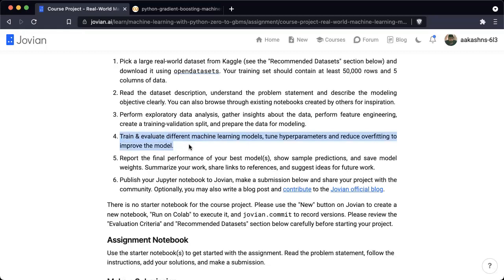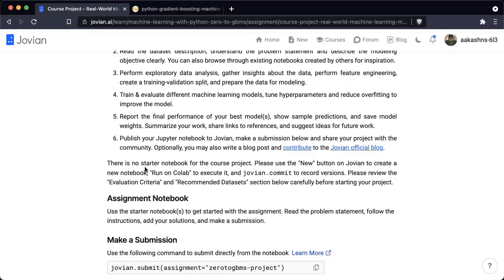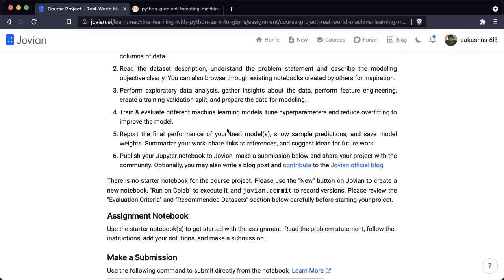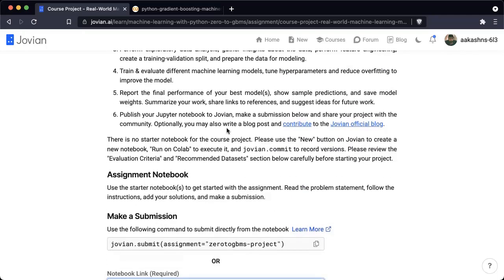This is where you'll spend a lot of time testing out different models, different hyperparameters, different experiments. And then you will report the final performance of your best models. You would then want to show some sample predictions using your model and then save the model weights. You can summarize your work, you can share links to any references that you found useful, and you can suggest ideas for future work. Finally, you will publish your Jupyter Notebook to Jovian, and you will make a submission here on this page, and you can share your project with the community. Optionally, you may also write a blog post and contribute to the Jovian official blog.